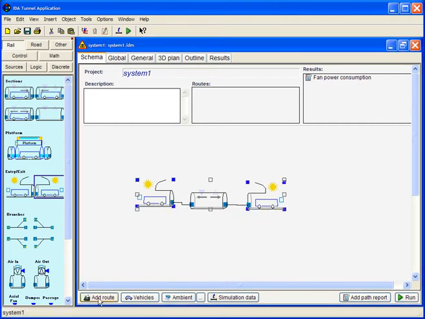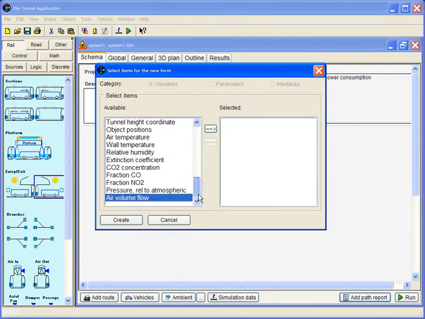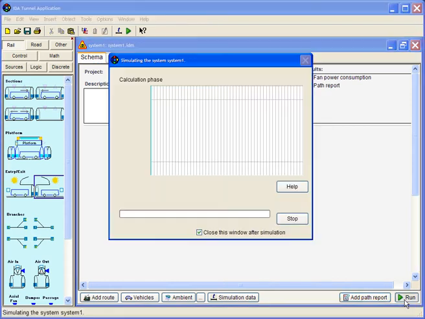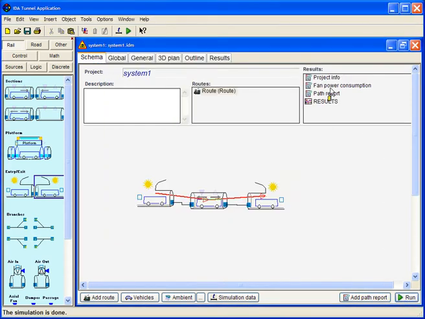We will build a simple tunnel, run a train through it, and look at the resulting airflow.